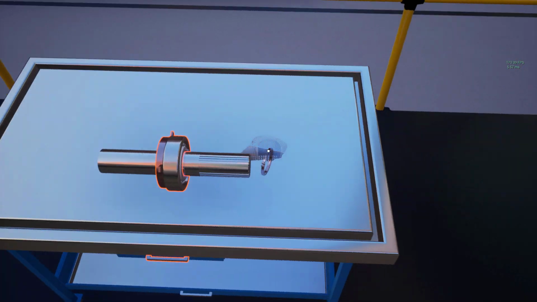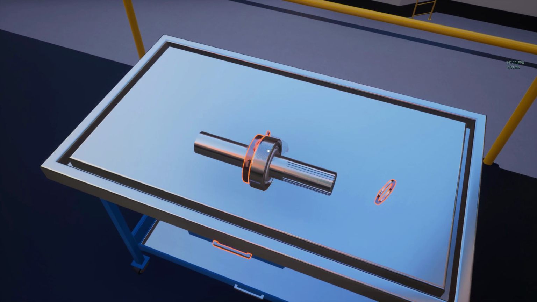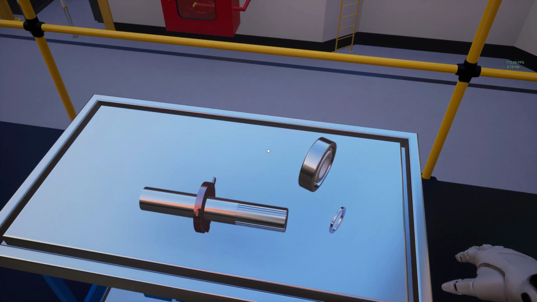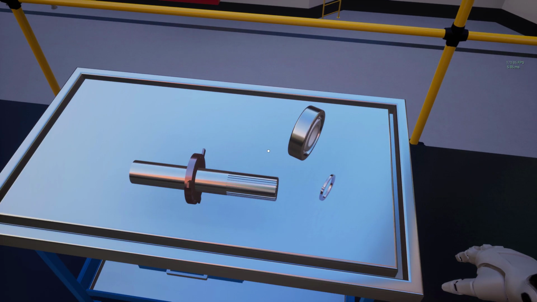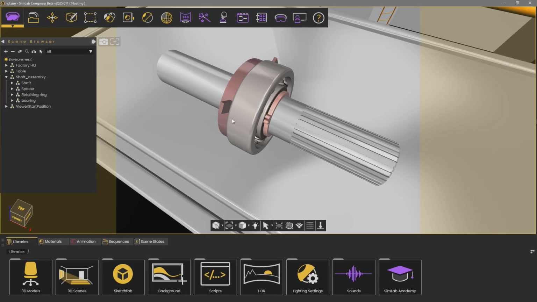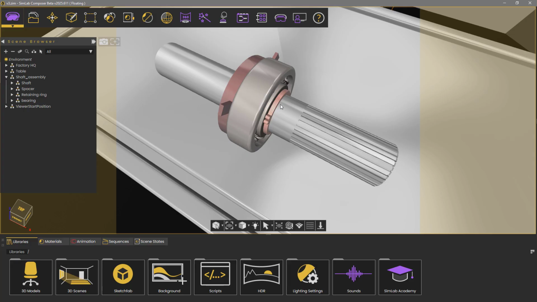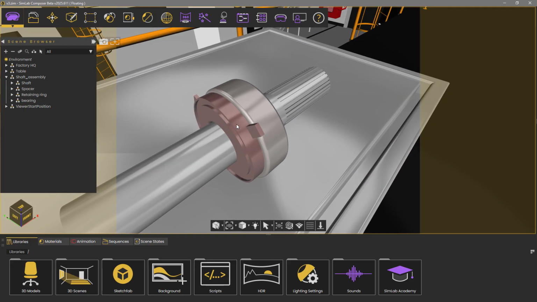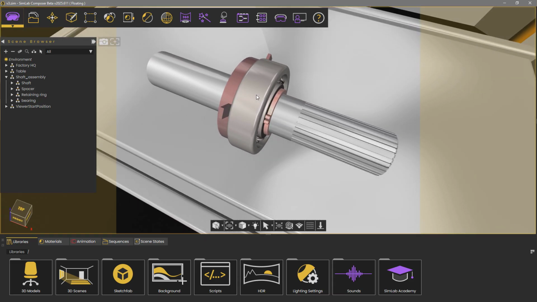In this tutorial, we are going to talk about components dependency in VR assembly and how to change it to suit the assembly example you are working with. This is a 3D model of a shaft that has a bearing, a retaining ring to one side, and a spacer on the other side. For the user to remove the bearing, he has to either remove the ring or the spacer.